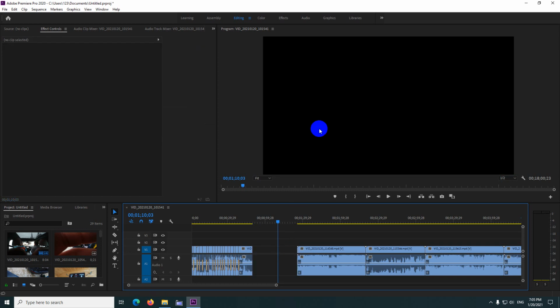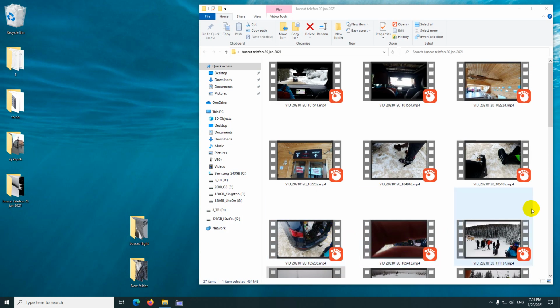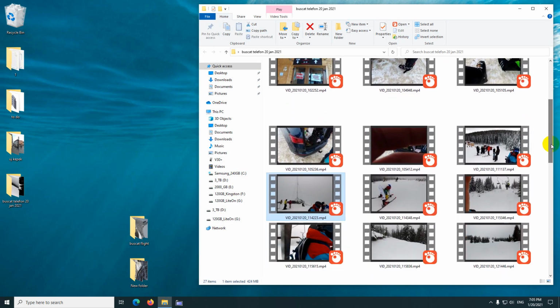Okay, and I can close the program also, save the changes. And let's search for that file. It's this one, 114223. And I will simply rename it. So I clicked on it once again. Now I can rename it and I just add .mts.